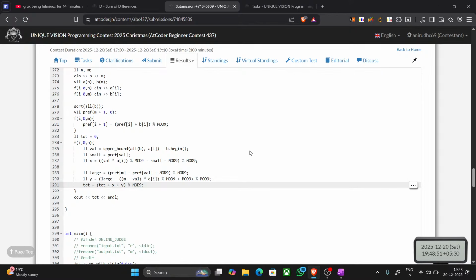Then for any particular ai, I have to find the index where ai is greater than bj, and after that index, every bj is greater than ai. Then you can form two inequalities. You can make the formula by splitting the summation value, and then you can just take the answer. Is this clear till here?